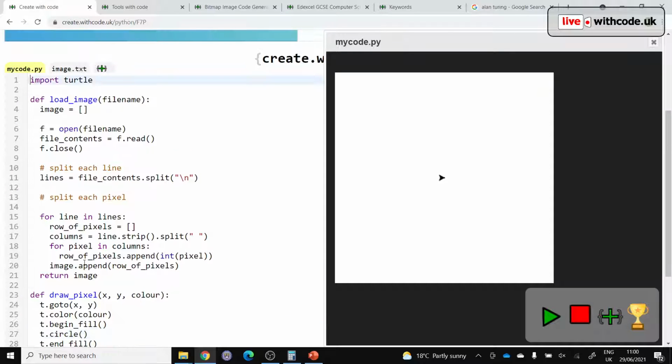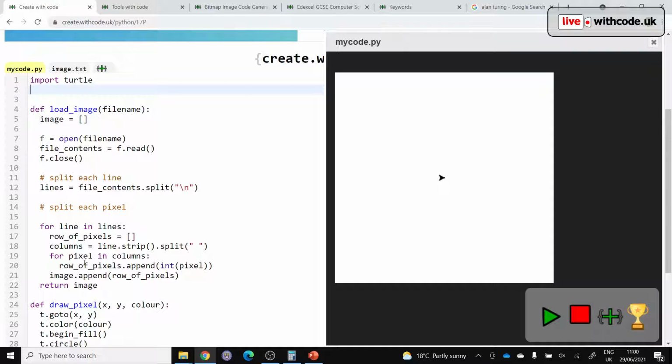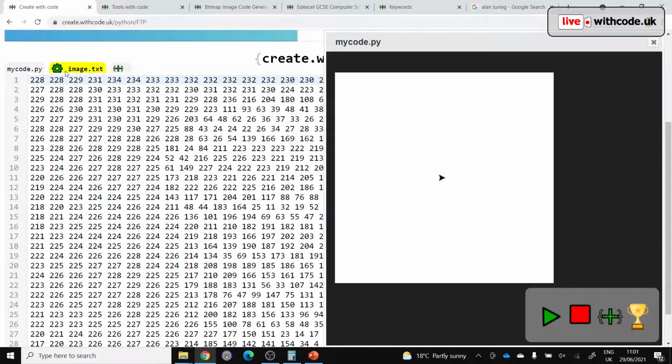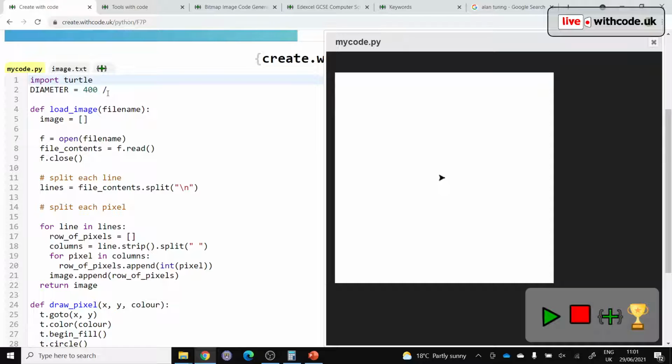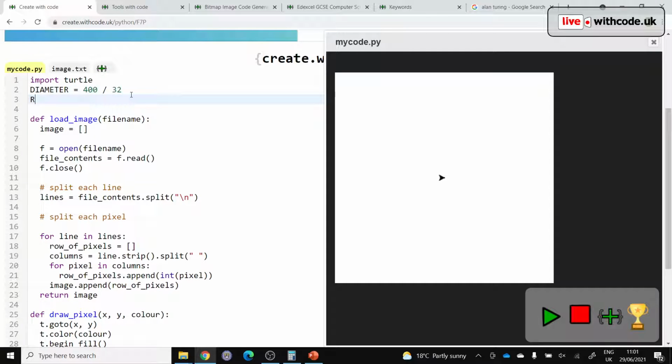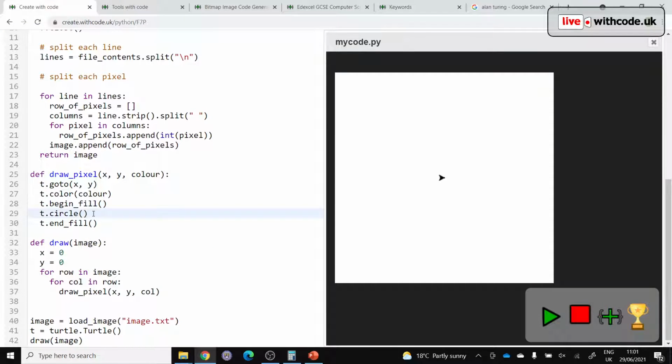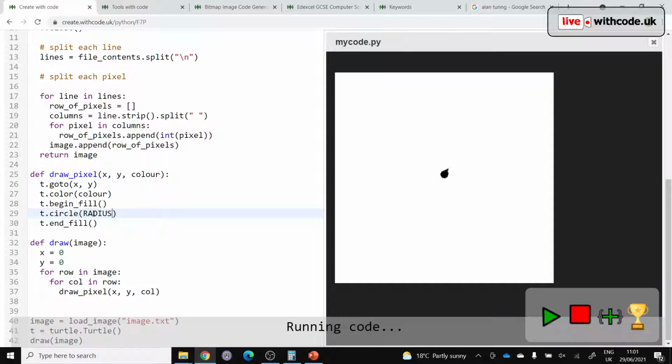So let's do some calculations at the top. Let's make two constants. One for diameter. That's going to be the diameter. That's the distance from one side of the circle to the other. Now, the width of the screen is from minus 200 to 200. So that's 400 in total. And I'm going to assume that we've always got 32 pixels across by 32 down, so divided by 32. And then the radius is just half of the diameter. Diameter divided by 2.